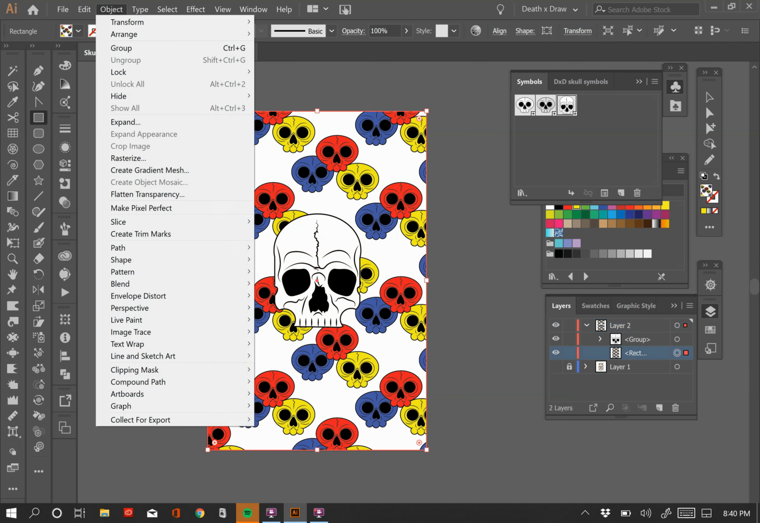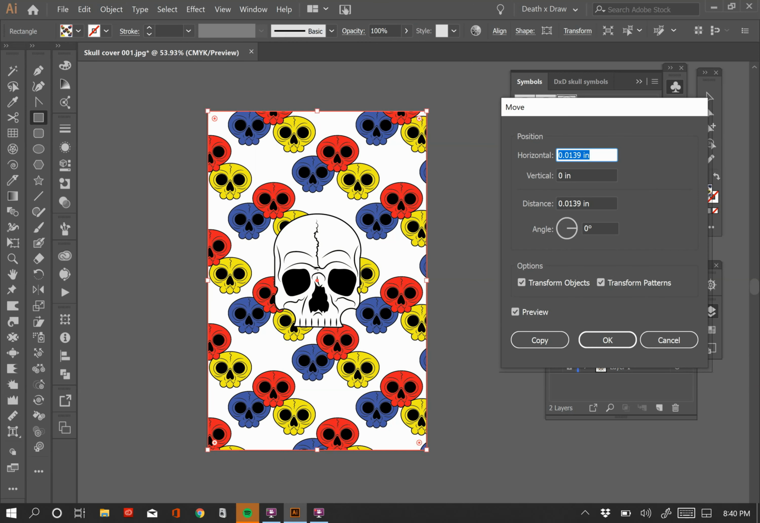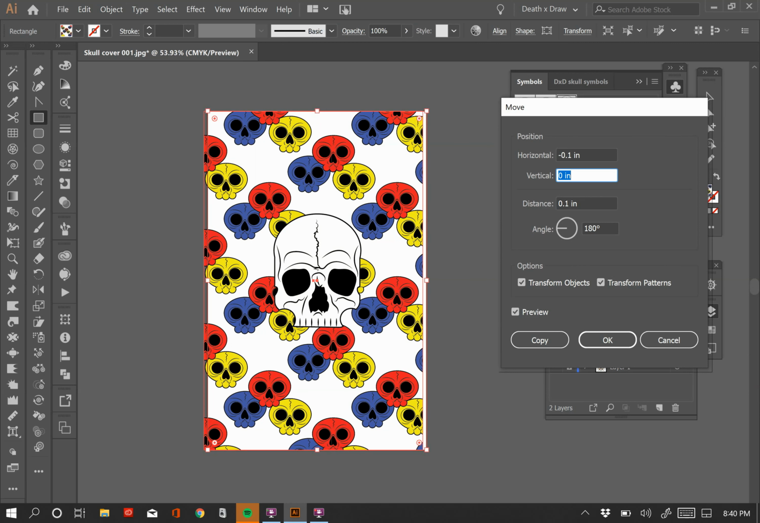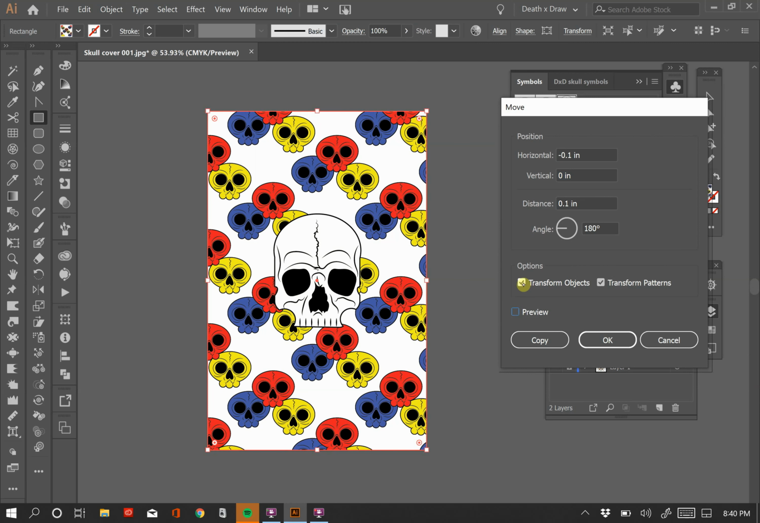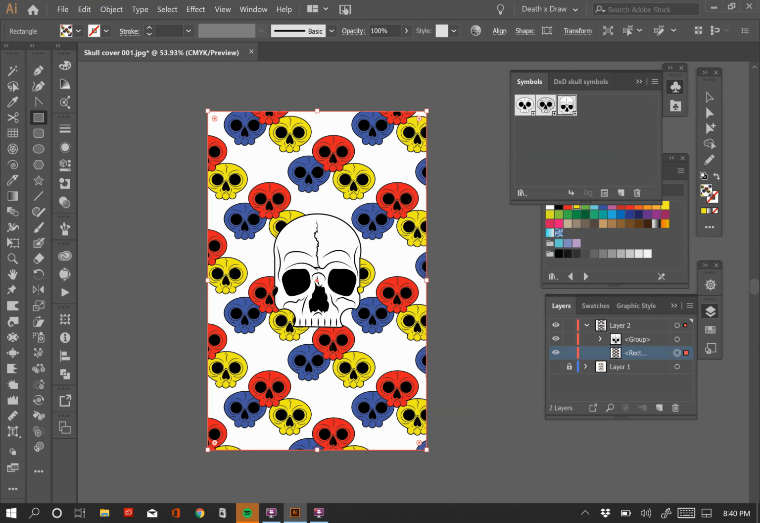Go back to Object, Transform, Move. And I want it to move left. So I'm going to put a -0.1. And then I'm going to move this thing in increments. Vertical, I want it to be 0. And I have it on preview, so I already did it. Now, I don't want to transform the objects. I only want to transform the pattern itself. I'm going to click on preview again, and you'll see that only my pattern moved. And I like the way that looks, so I'm going to click OK.